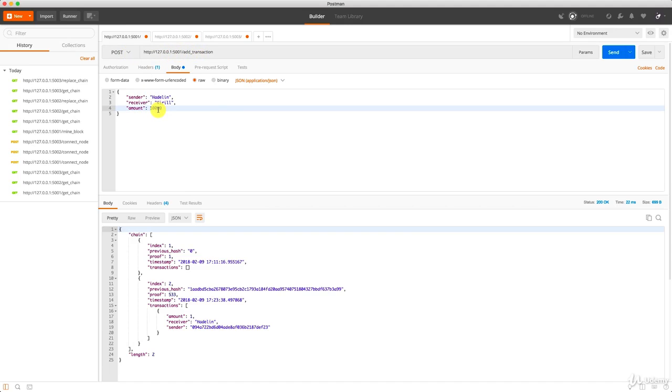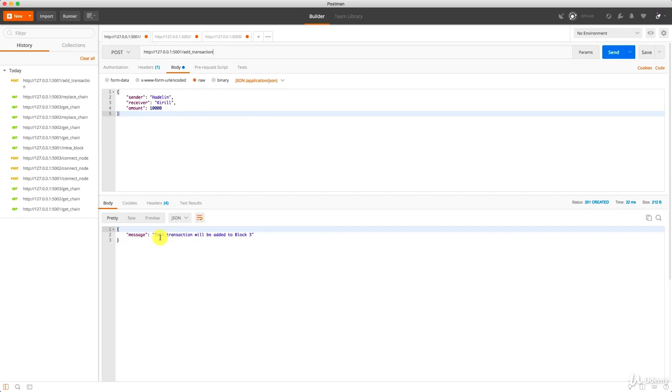Okay, so let's test this. Again, slightly worried. We never know. 3, 2, 1, go. Awesome. This transaction, the transaction of 10,000 add coins from myself to Kirill, will be added to block 3. Remember that's the block index +1. All right, perfect. So we have this transaction, but wait, this transaction is not yet added to a block. We need to mine a block first to welcome this transaction and add it to the blockchain. So that's exactly what we'll do right now.